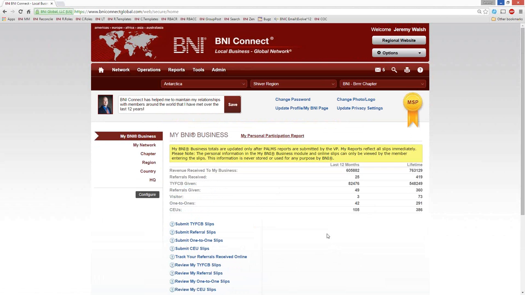Here's how I remember how to find things in BNI Connect. So you'll notice that there's these menu items up at the top: Network, Operations, Reports, Tools, and Admin. Most of the time, if you're just a member in your chapter, you're going to see Network, Operations, Reports. You probably won't see Tools and Admin unless you're on the leadership team. Network is always going to be the networking or social media components of BNI. So it has the groups, the connections, the testimonials, the picture gallery. So the places where you're going to go to interact with other people in BNI around the world.